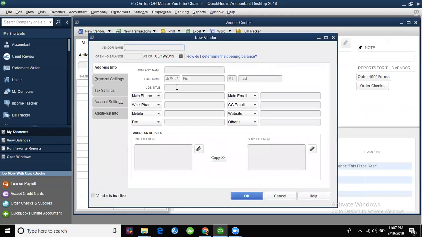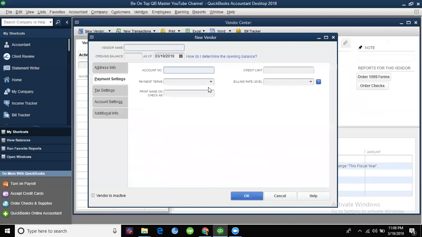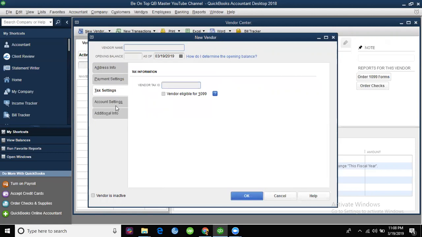And it's going to show you the new vendor window. The only information that is required to add a new vendor in QuickBooks is just the vendor's name. However, you have an option to set up other information such as their address. You can put it here. The payment settings, like the account number, the payment terms. Let's say for example, you pay your vendors on a monthly basis, a weekly basis. This is where you're going to put that. The tax settings, it's here.